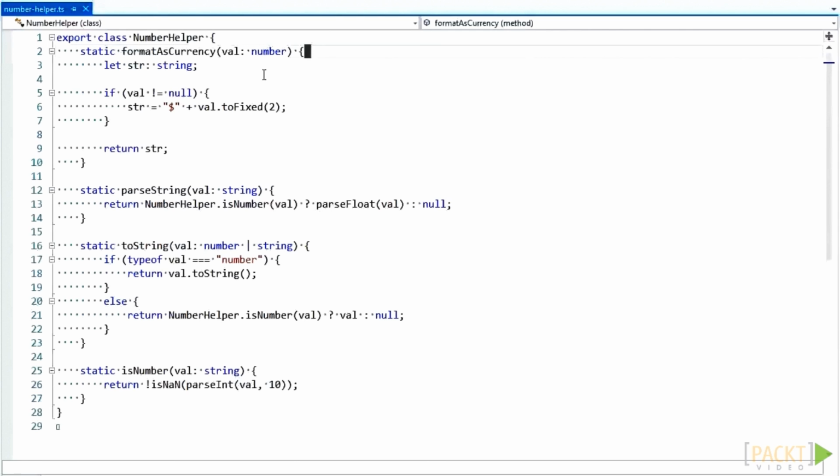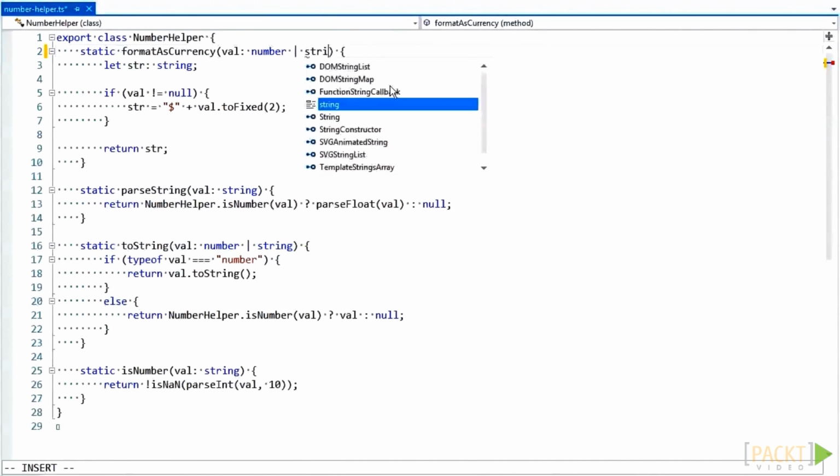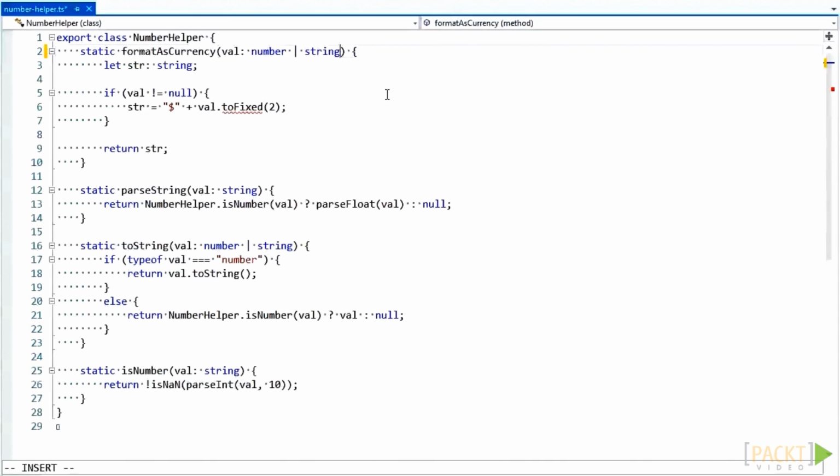Say we wanted to make this also accept a string instead of just a number. We would add a vertical bar and then write string. Now this parameter could possibly be a string or a number. Since we did this, we now get an error on toFixed, because it's a method that exists on number, but not on string types. We need to change our function to work with this.